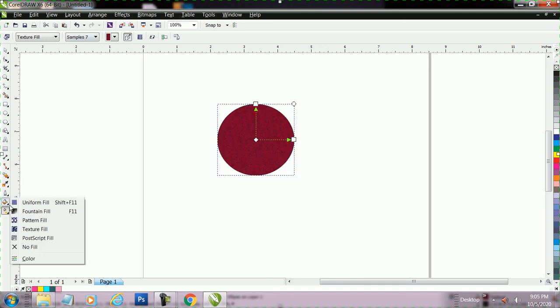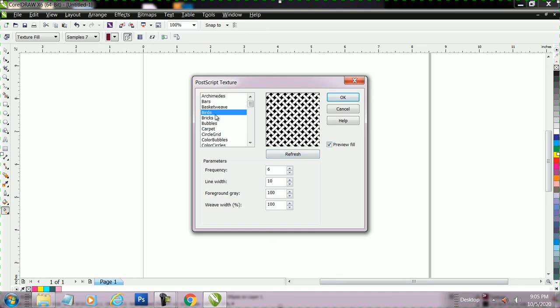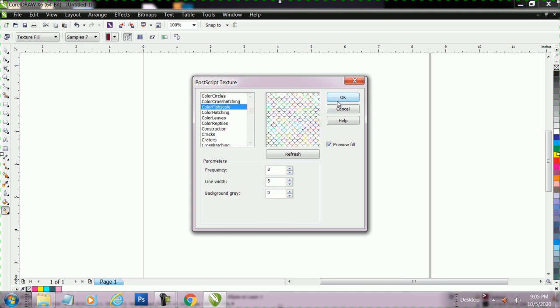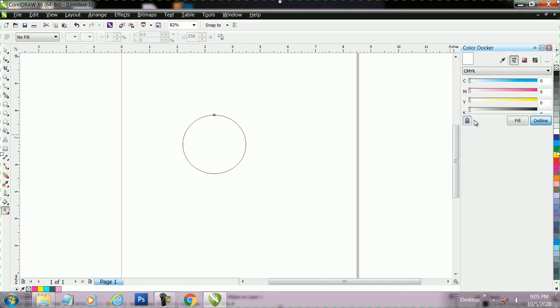After that, there is PostScript fill. For PostScript fill, you have to turn on preview, and then here are some types of PostScript fill. Click on OK. And if you don't want to fill anything, then you can choose no fill. Here also you have the option of no fill. After that, if you click on color and open this lock, then you can directly change the color.